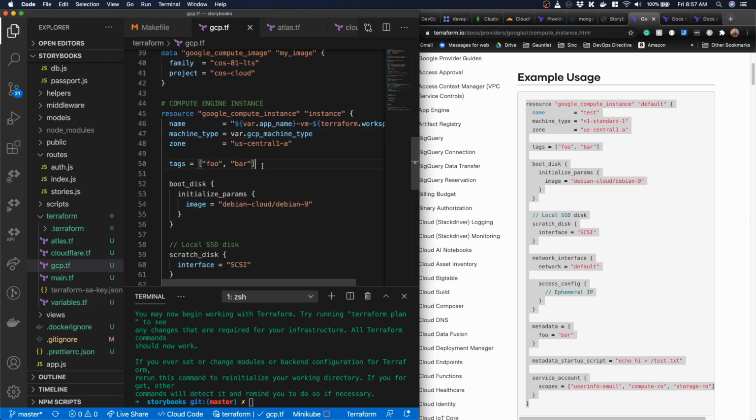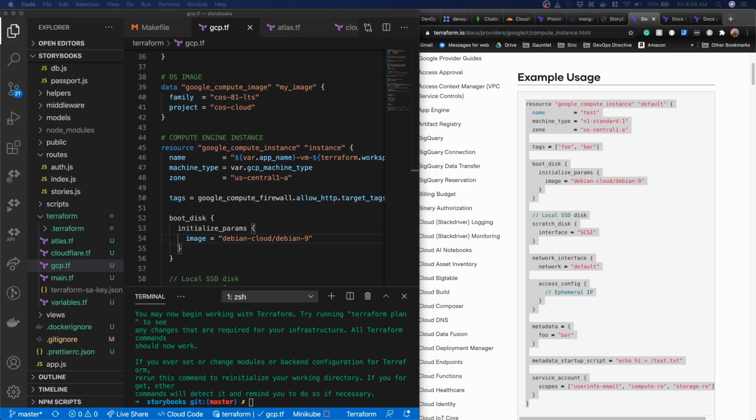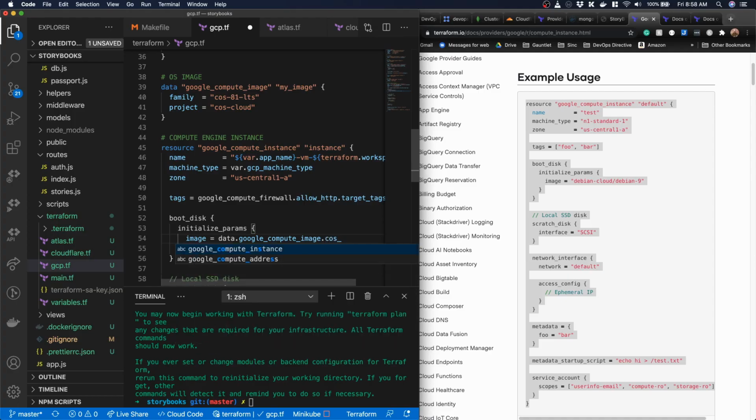This tags field is how we're going to apply that firewall rule that we defined above. We use the data type, Google Compute Firewall, we reference the internal name of that firewall, and then we specify the target tags key. The boot disk configuration is where we're going to reference that operating system image that I defined above. Because it's a data type and not a resource object, I start with data, specify Google Compute image, and then reference it by that internal name.